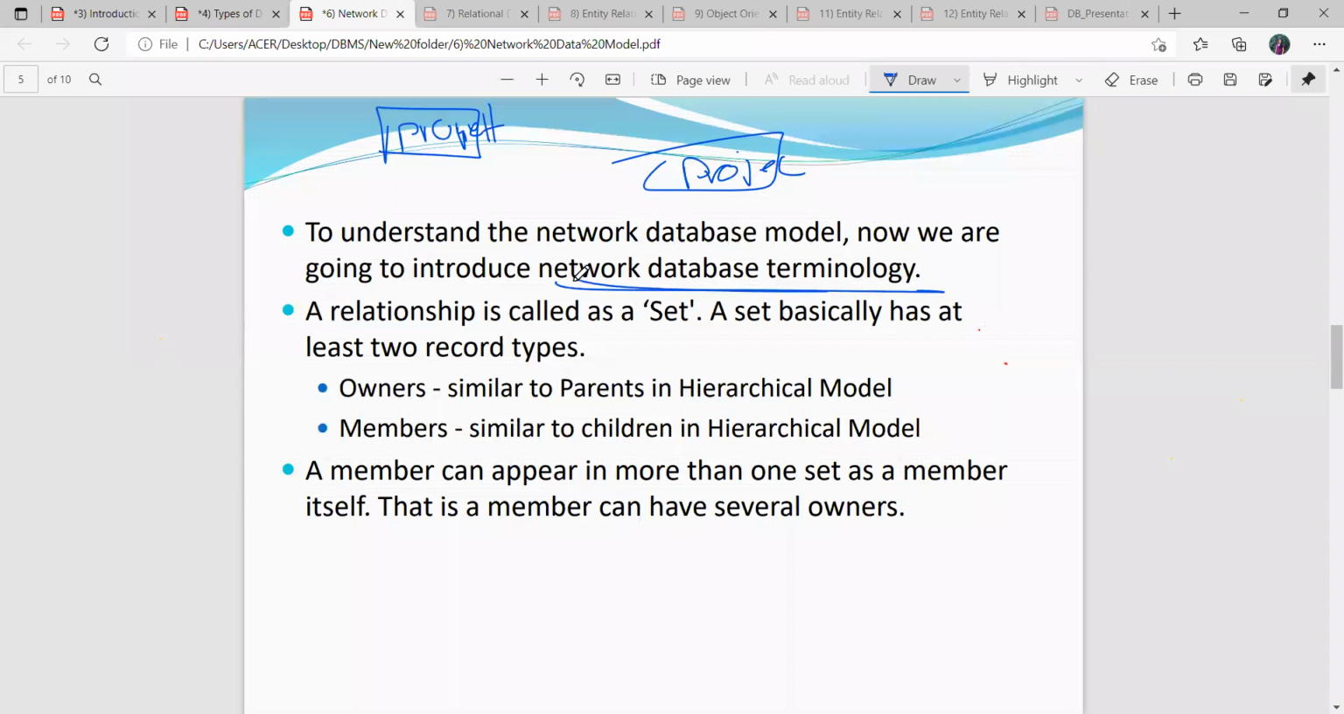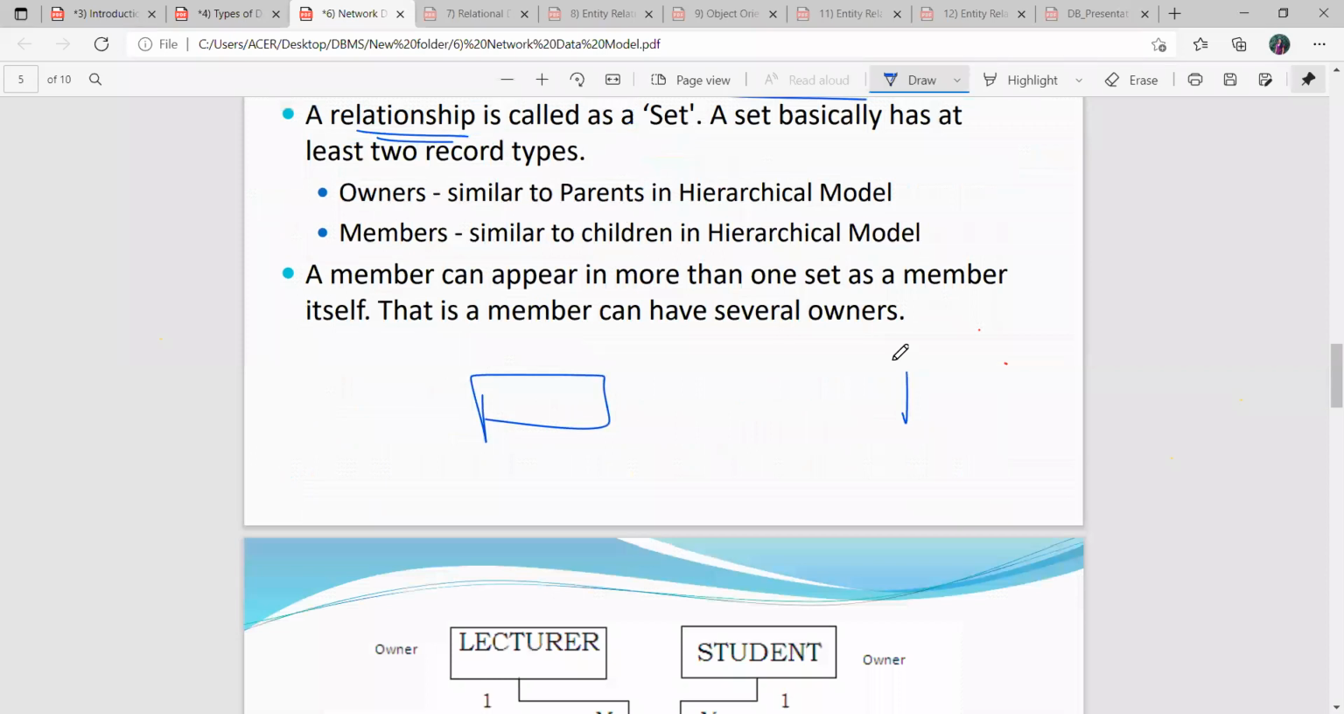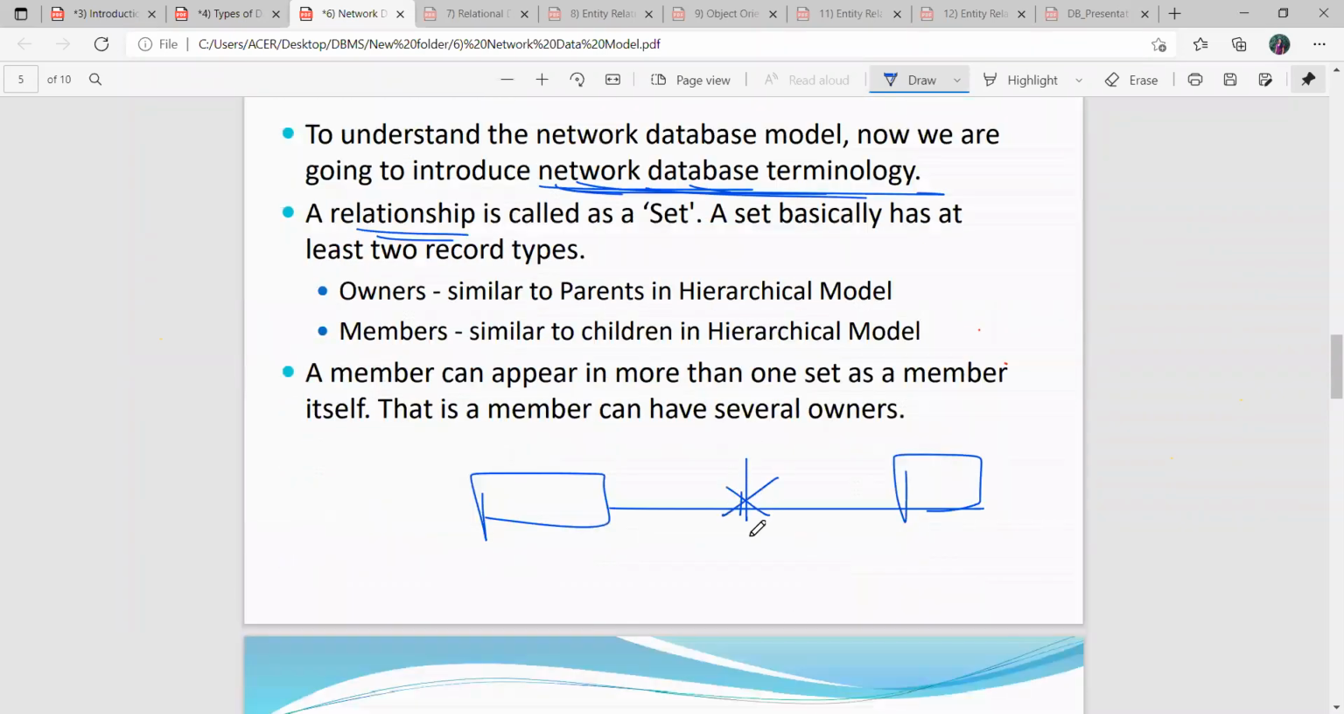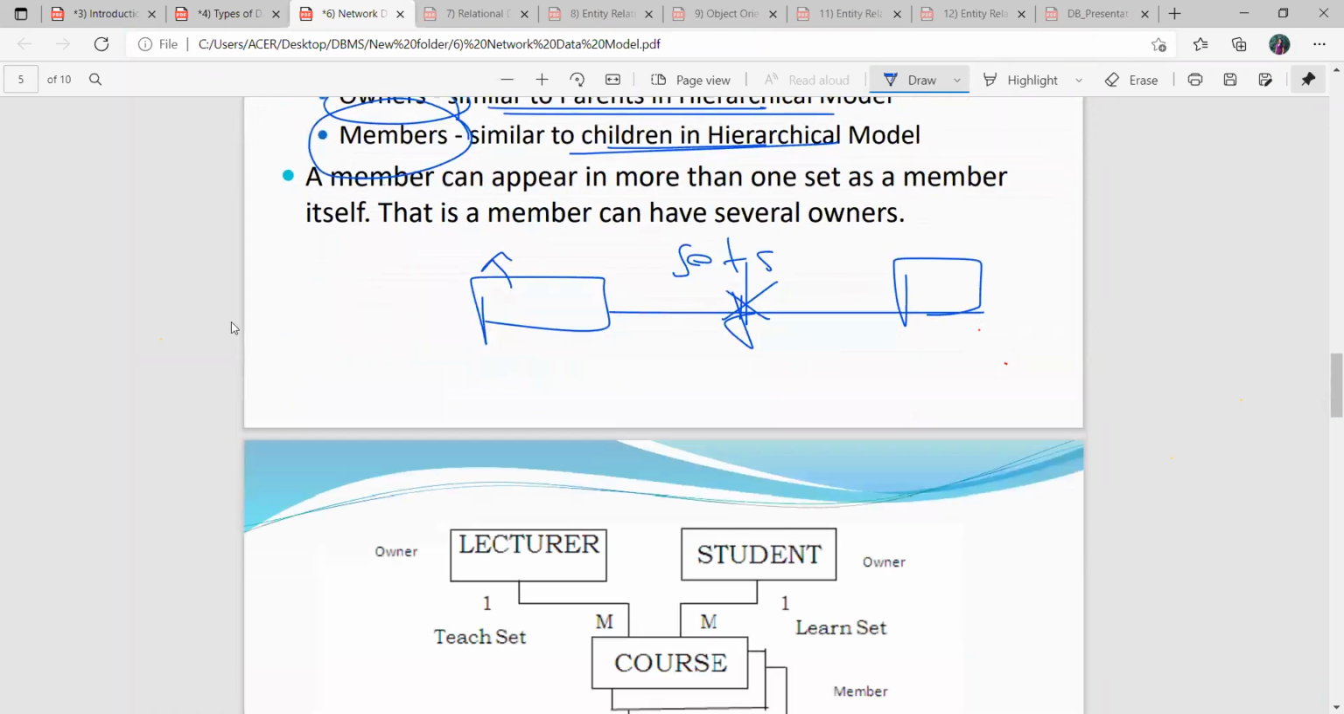There are some network database terminologies. When we consider the network database, there are some terminologies associated with it. The first one is a relationship. You can see there are two entities and the relationship. This relationship is known as a set. These are known as owners and members. So owners are similar to the parent and members are similar to the children.